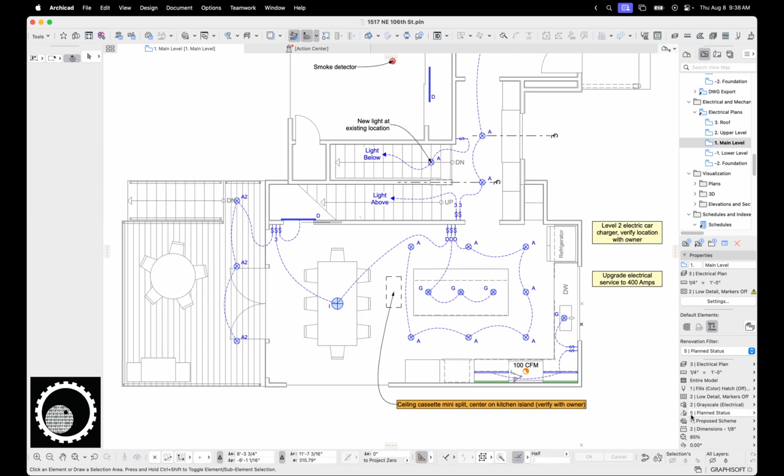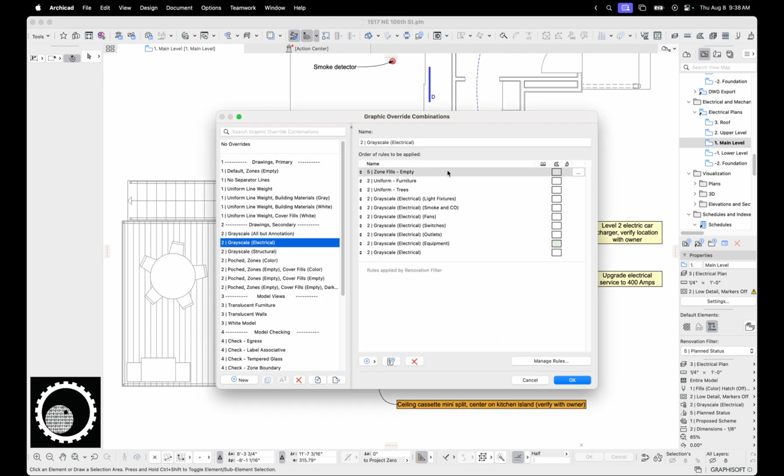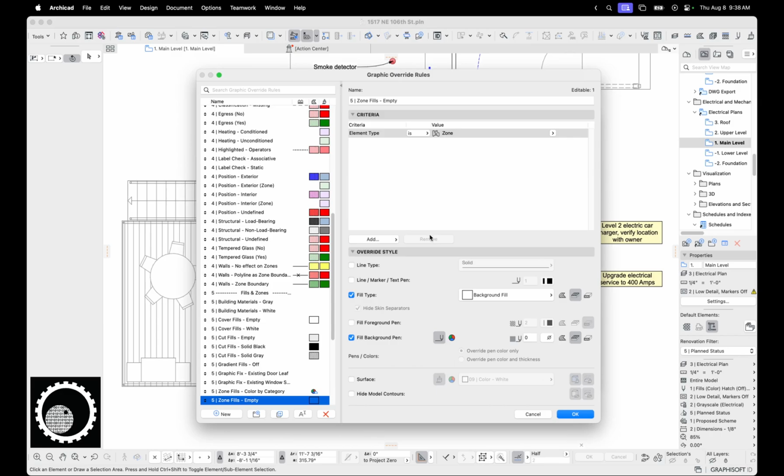Okay, now let's get to graphic overrides. So click the button here. I've got the graphic override combination, which has a bunch of rules. And if we look at these rules, we're going to start with the less exciting ones that go down to the grayscale stuff. So we've got zone fills empty. That is just taking my zones and making the background fills empty.